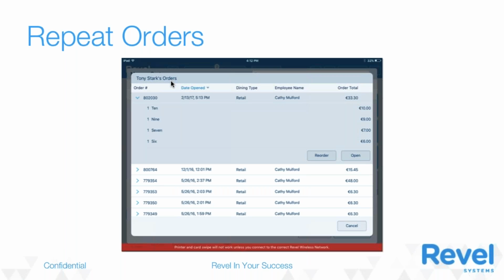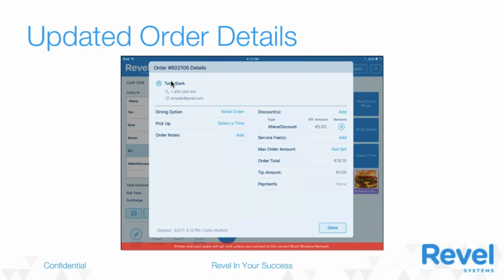You can now recall a past order and reorder it more seamlessly here. So this is searchable through the customer's order history. And this gives you a visual here. I've looked up Tony Stark's orders. I've selected the first one there. I can hit reorder and it's added to the ticket. The system is smart though. So if there's a product or a modifier that's no longer available, you won't be able to order that.